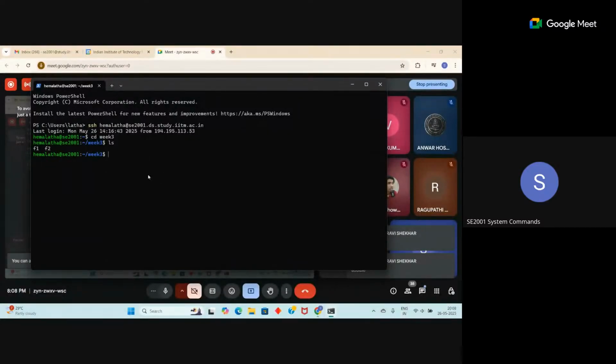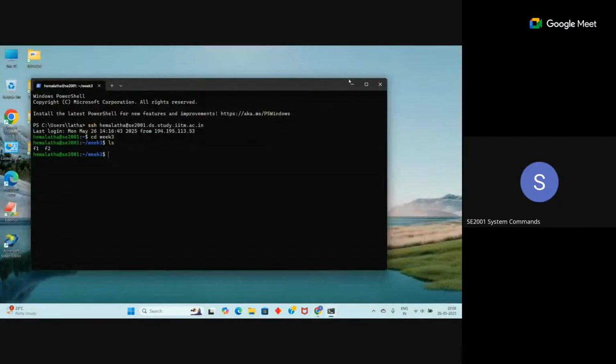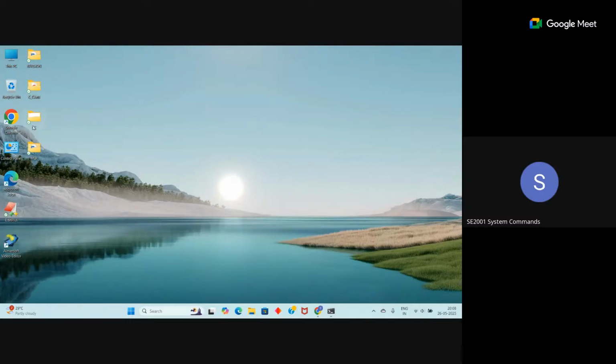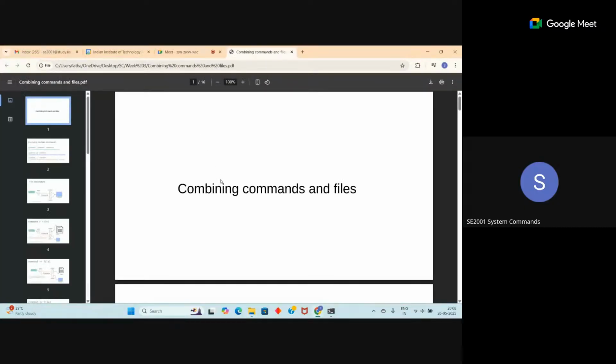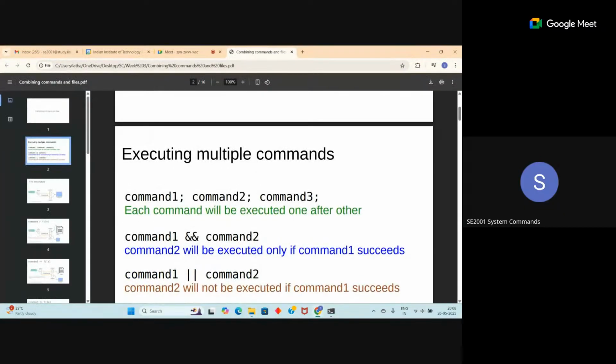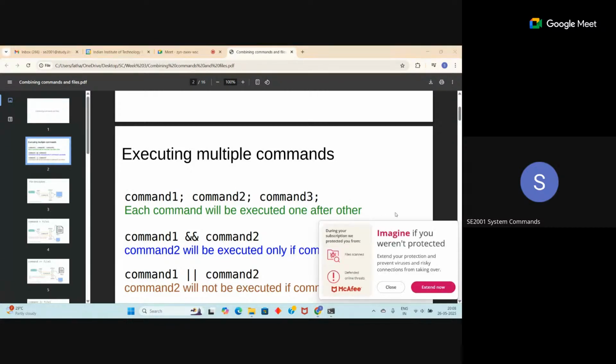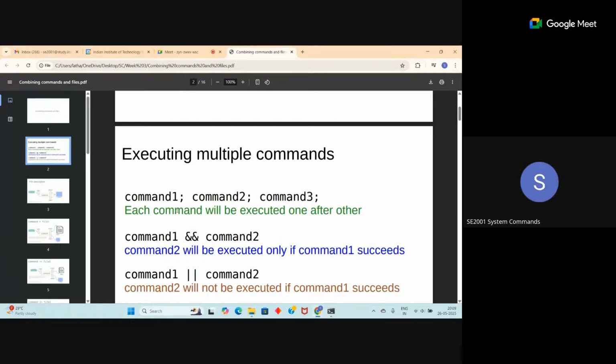So the first topic is how to combine the different commands. One technique to combine the commands is using semicolon. The first command semicolon, second command semicolon, third command, like that you can give multiple commands separated by semicolon. When you give the commands like this, it will execute these commands one after another in sequence.